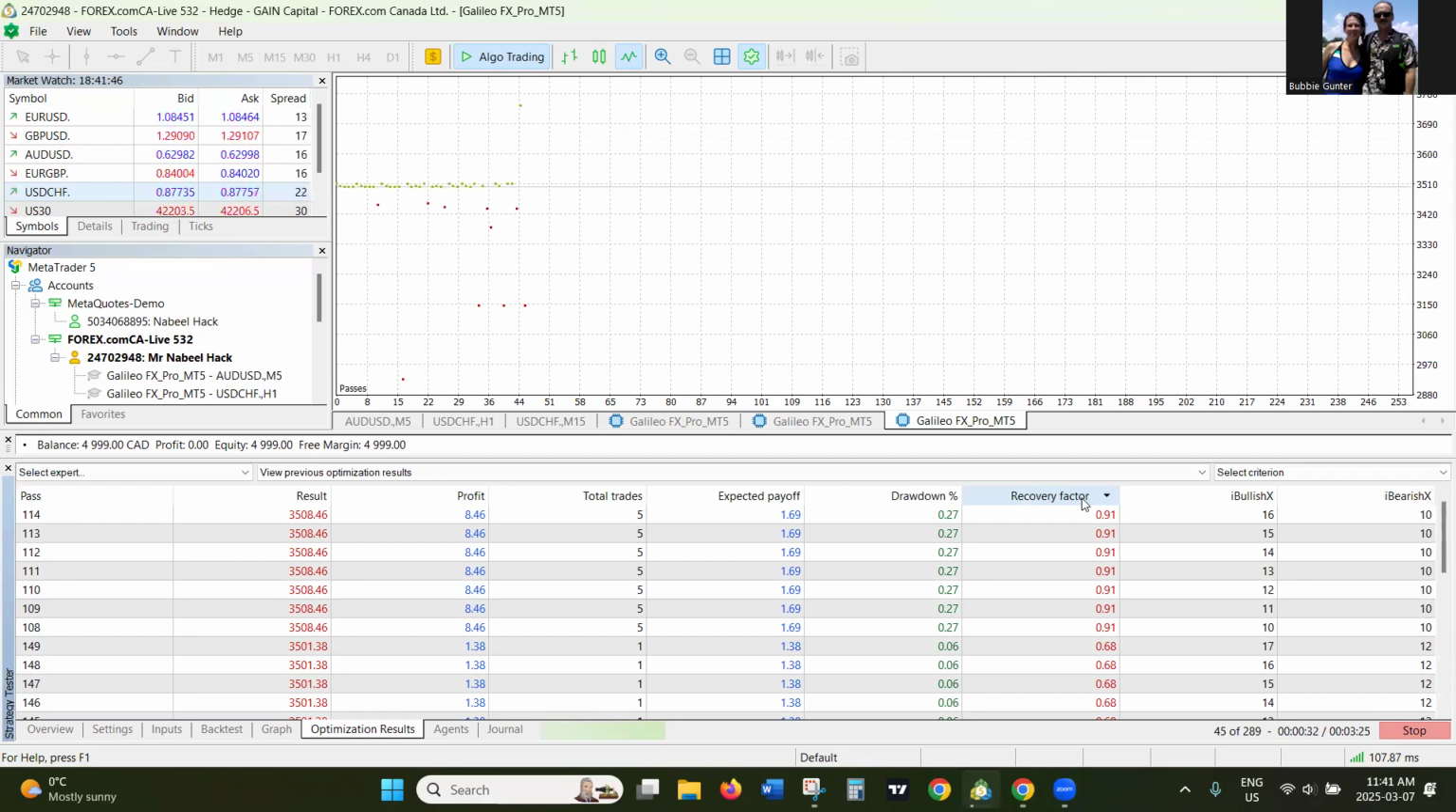Wow, that's terrible. We got to wait for the test. You can wait for a little bit, like when it gets to 100, and you go to agents or graph or something, and just click the tab and go back to optimization, and it repopulates it for you. Okay.